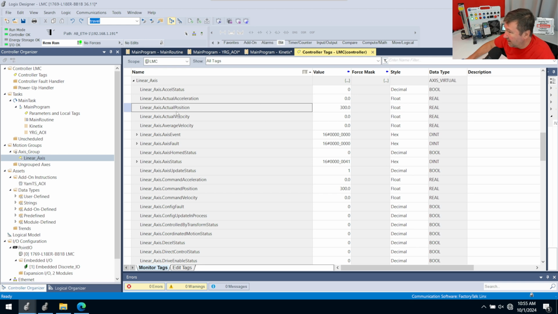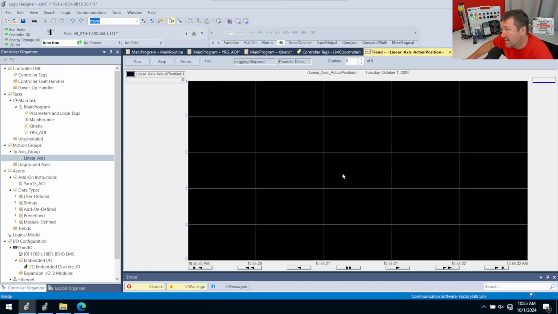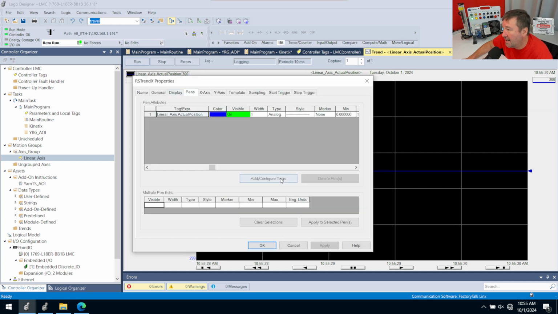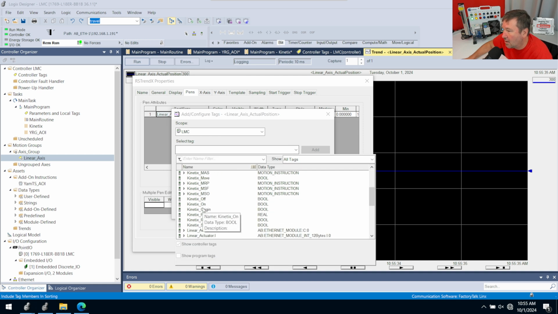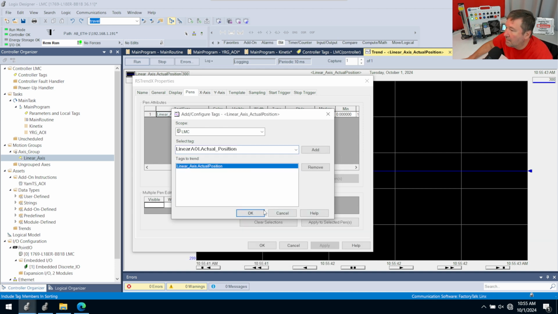Now, this is a simulation. We're not perfectly doing this, but just so we can see what the two look like, let's right-click our linear axis actual position, and let's trend it. So that gets me a graph looking at it. And then let's right-click the black area, go to Chart Properties, and go to the Pins tab, and let's hit Add Configure. And let's go grab that linear AOI actual position, because this is the actual position of our linear actuator.